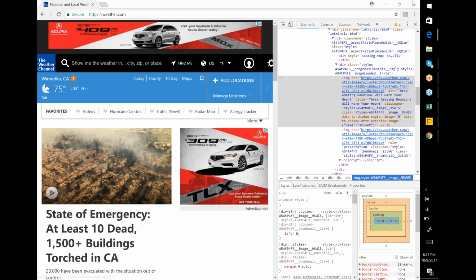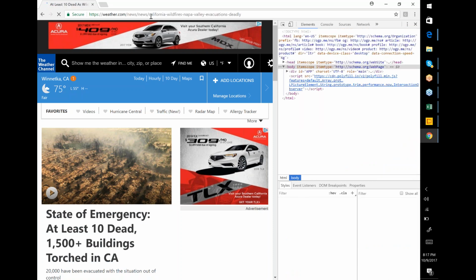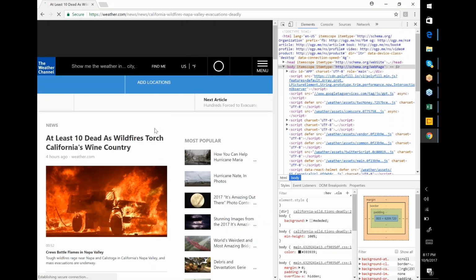So right now it is saying state of emergency, right? In California and so on. That's the main content. Now we click on this and it will open up different options. So this is the main thing. So weather.com, news, whatever is there, and it's going to take us to that specific section.